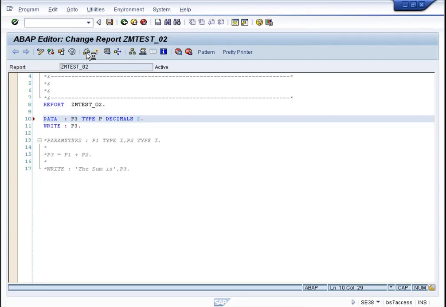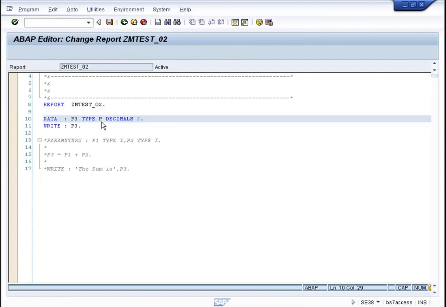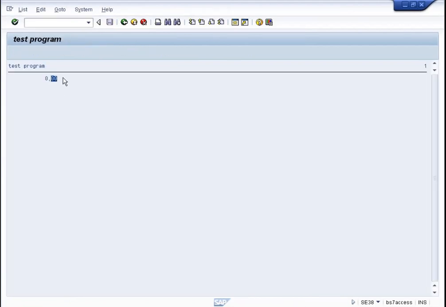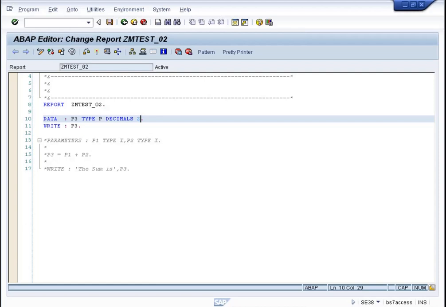So save it, check it, activate, and execute. So 2 decimal points are coming. This is a normal value, this is a number, the integer or whatever you will give, and these are the decimal values. Okay, so this is how you can declare a packed decimal. For packed decimal, you can declare the number of decimals. You can control the decimals, whether it is to be 2 or 3 or 4, how many decimal places you want.